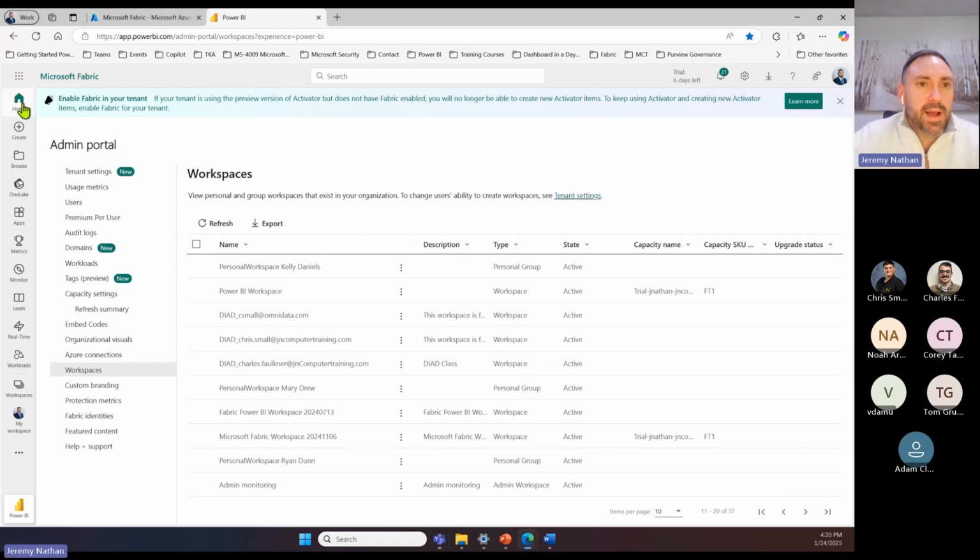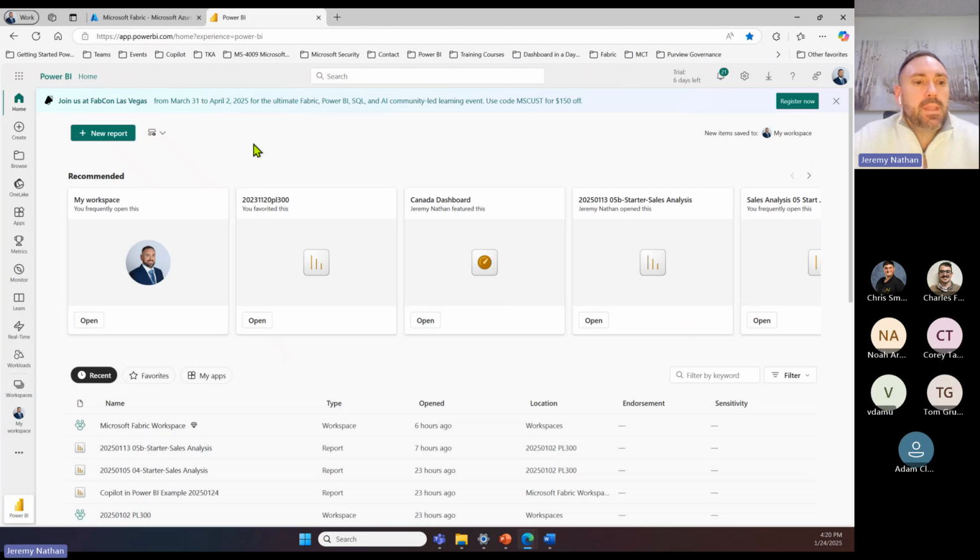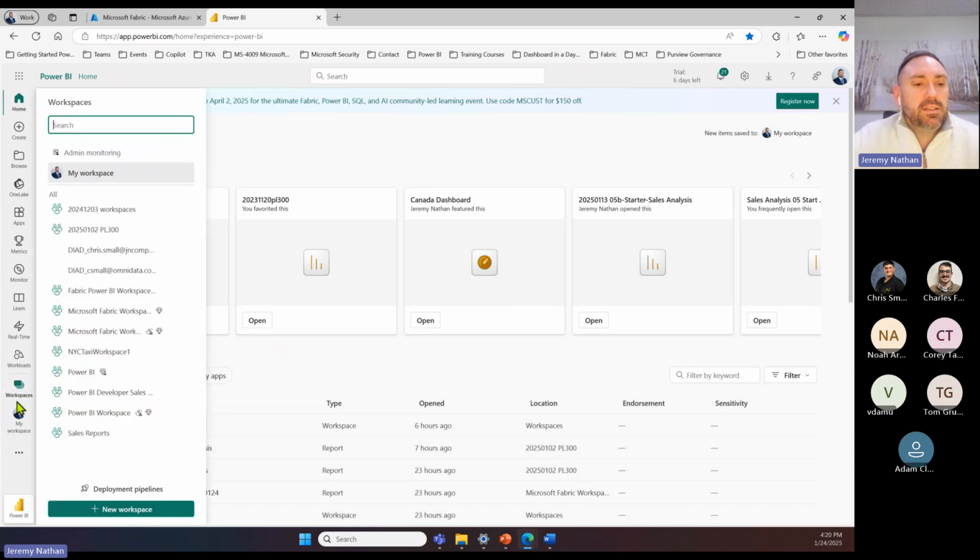I'm just going to go back to the home page of Power BI. Okay, and then I'm going to show you how to attach the capacity to a workspace. So you just go to workspaces on the left, and then you find your workspace. Like I'll show you one that I already have Fabric attached to, just to show you.